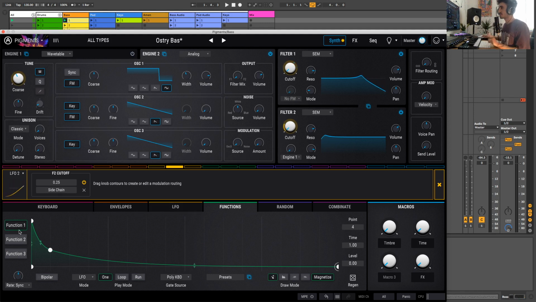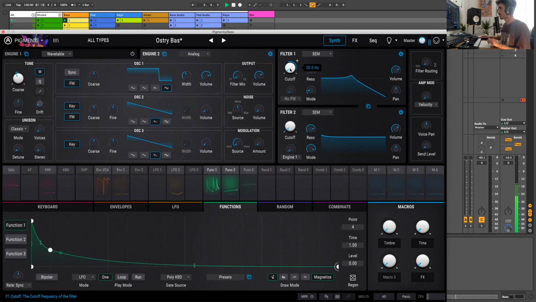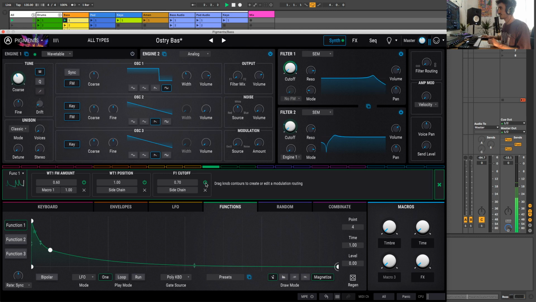So let's have a look at the function number 1, because it's crucial within this sound. So again, if I go to the cutoff knob and I put my mouse on it, I see that there is a function 1 that is controlling it. And if I go here, I see that function 1 is controlling this filter. If I turn it off, I see and hear the difference in the sound, right? So now it's quite more round and more dull and not so aggressive and not so plucky and rhythmic.